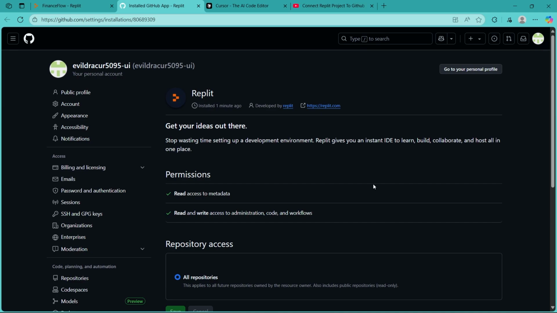You've successfully connected your Replit project to GitHub. This will help you keep your code safe, collaborate with others, and track your changes easily.